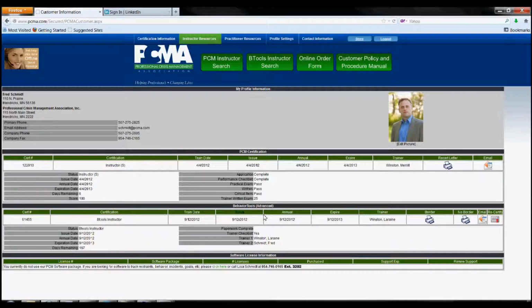It's the same with behavior tools. Depending on what behavior tools certification you have, you can print off with a border, no border. You can email it. You also have the ability to recertify right from the site here by clicking this button over here with the certification icon. However, today we're going to be focusing on the printing of certification and letters.